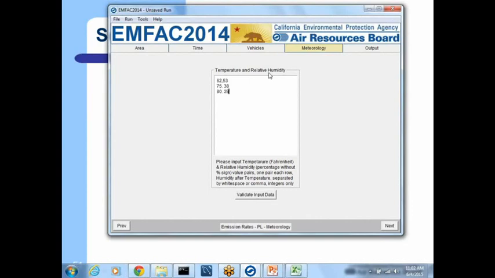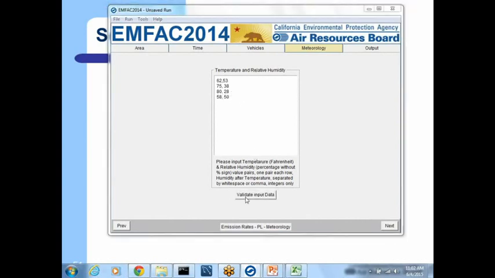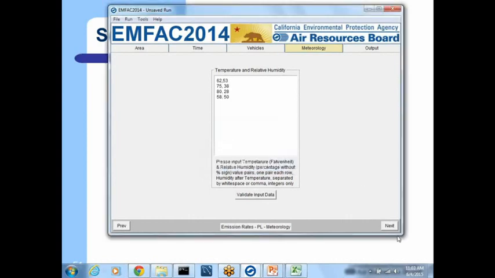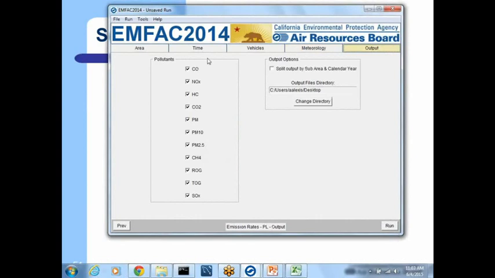Temperature 80, relative humidity 28%. Then the last one is for the overnight. Temperature 58, relative humidity 50%. With that done, you can use this button to validate that your inputs are in correct format. Click Next. By default, all the pollutants are selected.